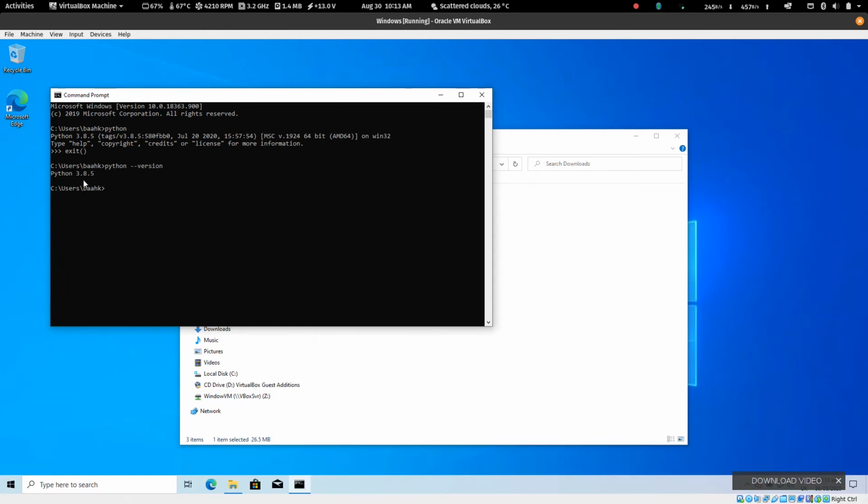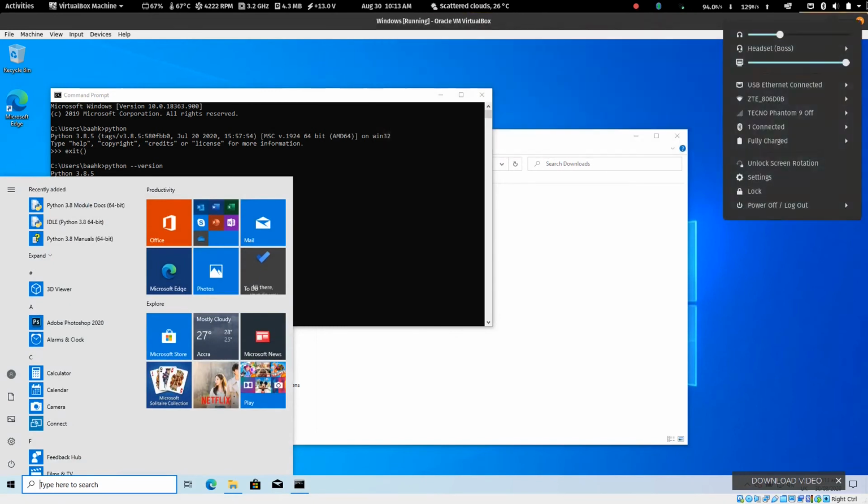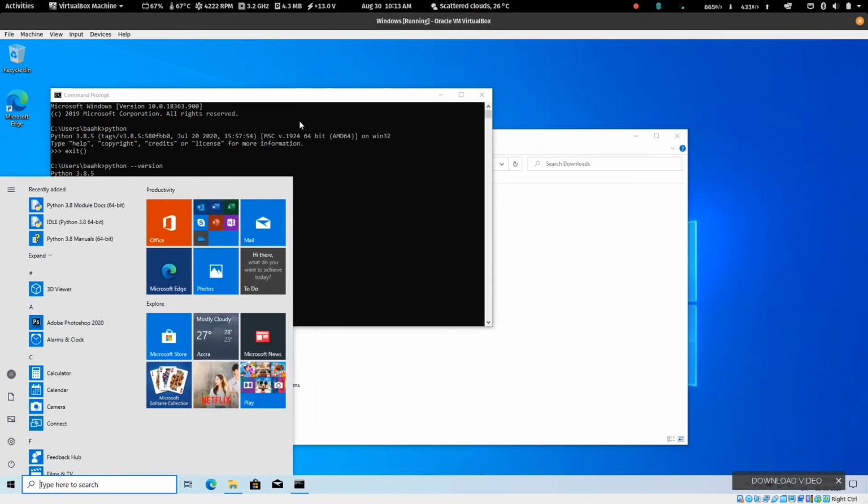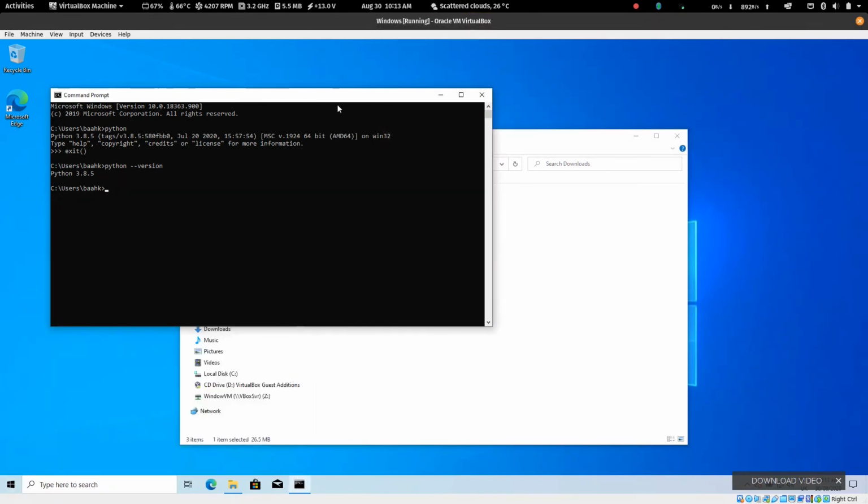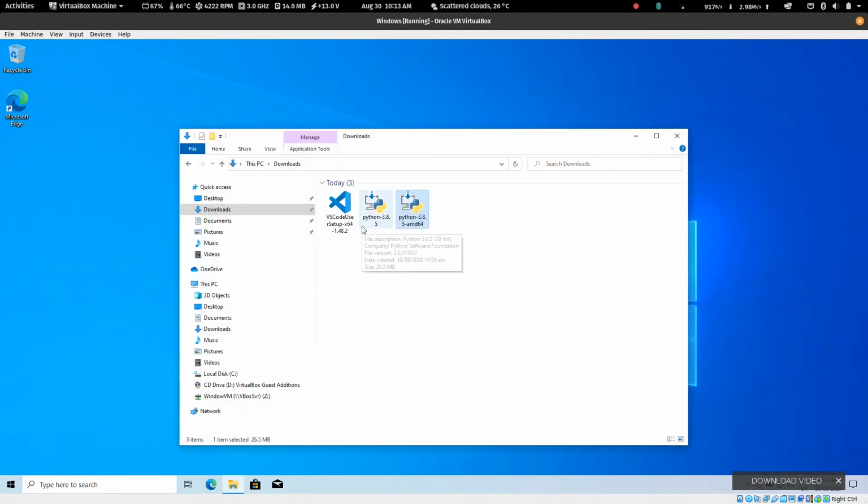Then python --version. So Python version 3.8.5, right? The one I'm using here is 3.8.5, while the one I'm using on my Linux is 3.8.2. That's fine, it's not a problem at all. Now that we've installed Python, the next thing we are going to do is install our Visual Studio Code.